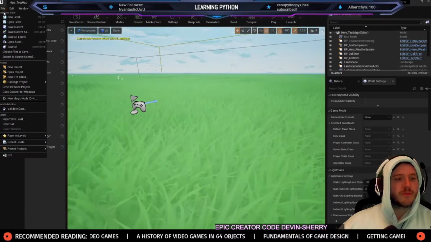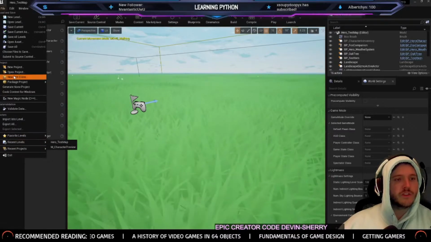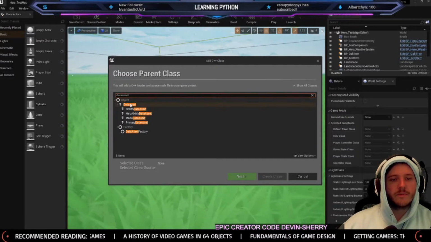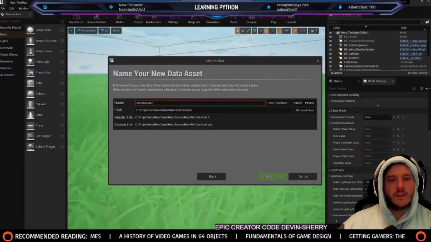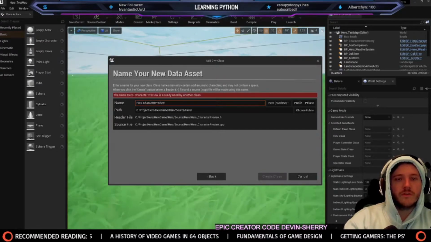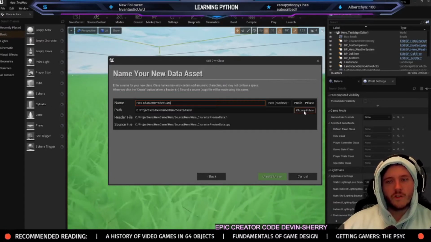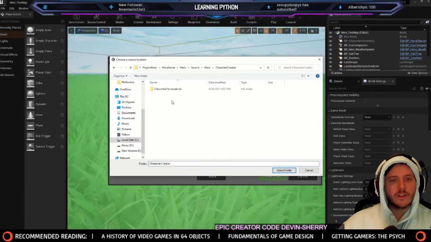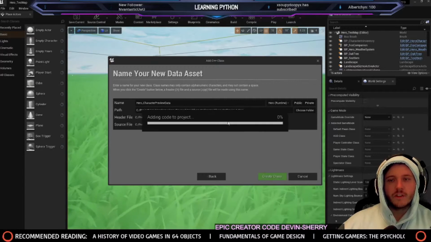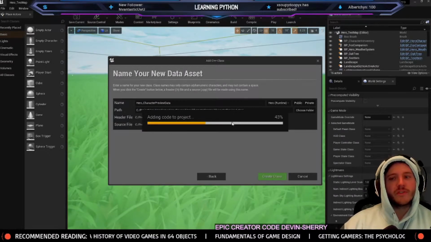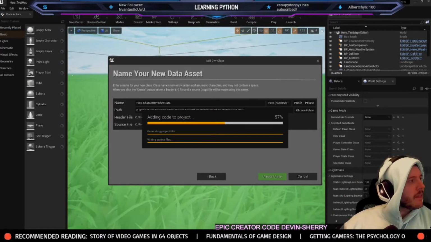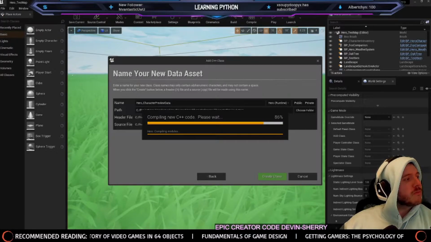So yeah, about this data asset. Let's do recent. We gotta do a new C++ class. Show all classes. Data asset. We'll say hero character preview data. Choose folder. Character preview actor is probably the best option. We create the class. Obviously it's gonna fail to compile because we don't have that whole public private thing set up. We can fix that easily. But maybe I should have some sort of structure like that.